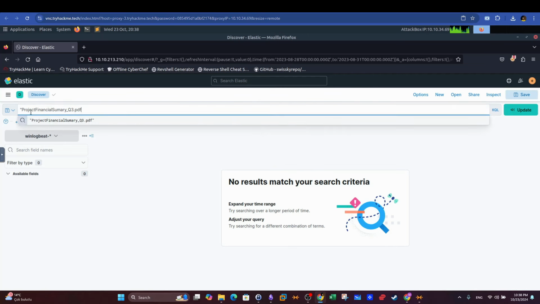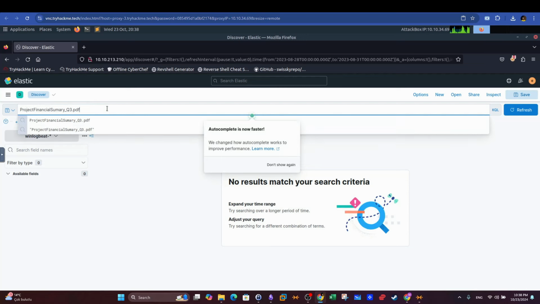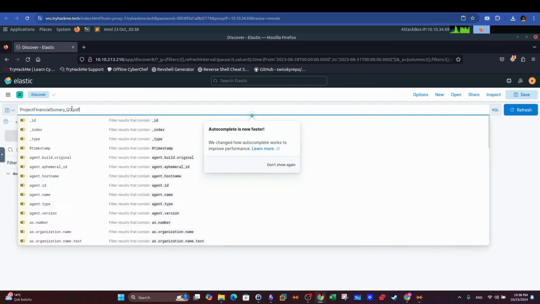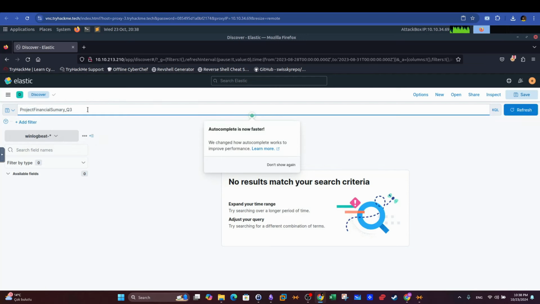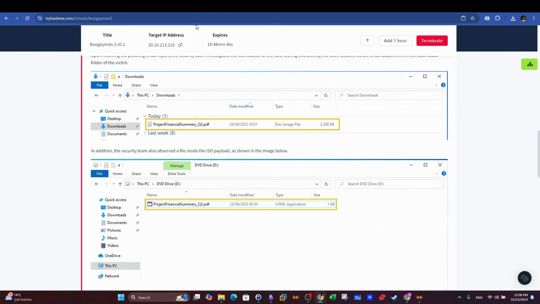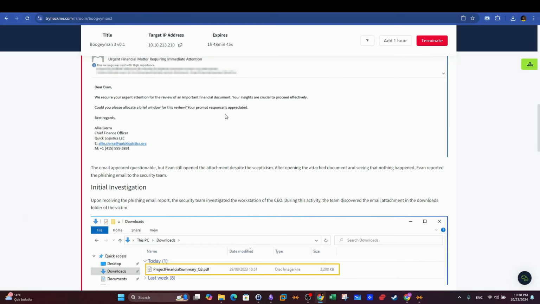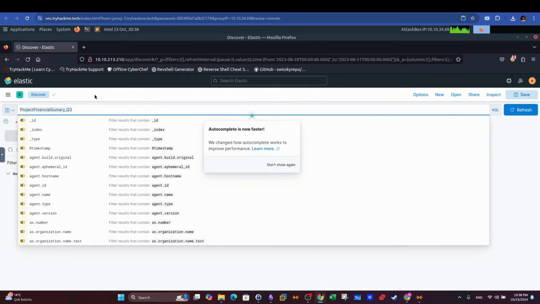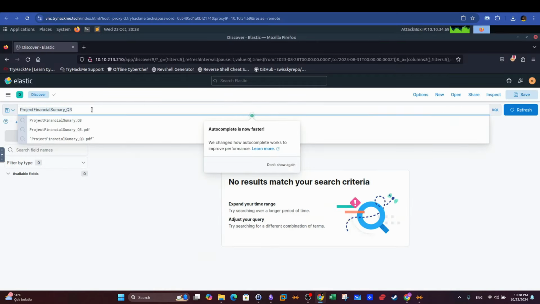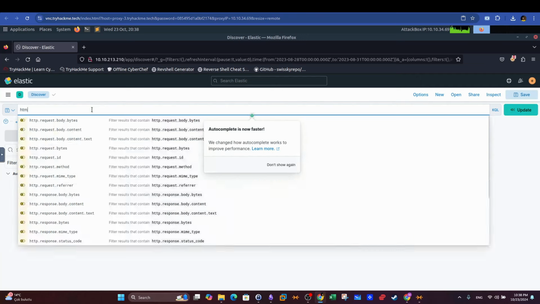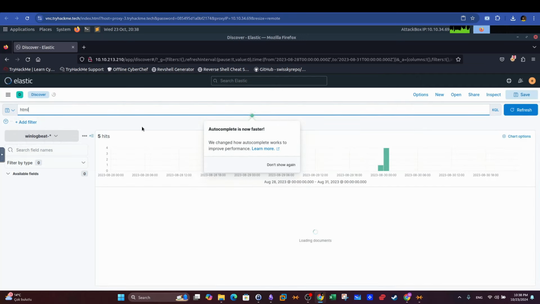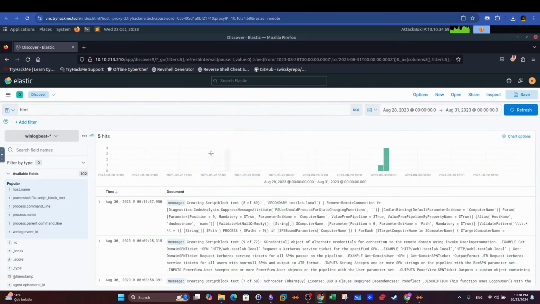Okay, let's try without the double quotes. Right, if we remove the PDF, okay, let's go back. Let's try HTML, because at the end this is an email attachment, and maybe Ivan stumbled upon some web page or something. So we're gonna type HTML, and here we have 5 hits.